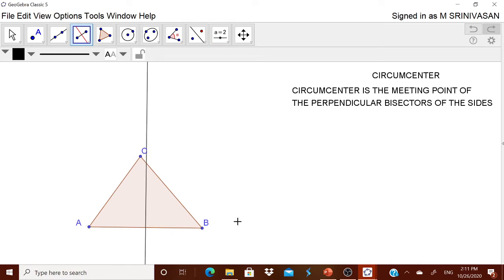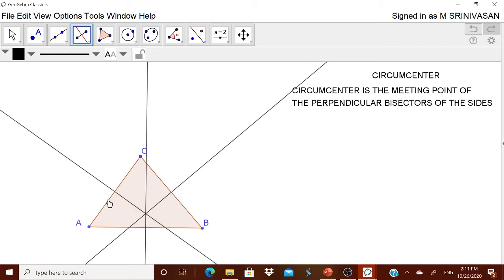You come out. Similarly, to get the perpendicular bisector of BC, either you can touch B and C or simply touch BC. Got it? Because the tool is still activated, as you are seeing on the top. I have not come out, therefore it will automatically keep on drawing perpendicular bisectors. I will touch this AC now. I got the perpendicular bisector.